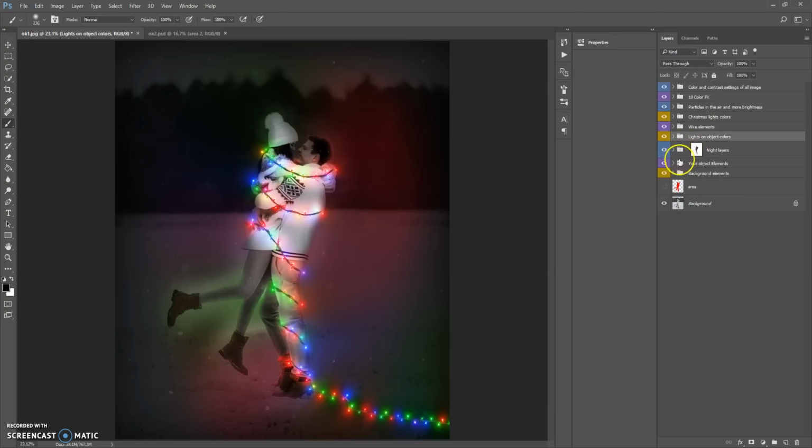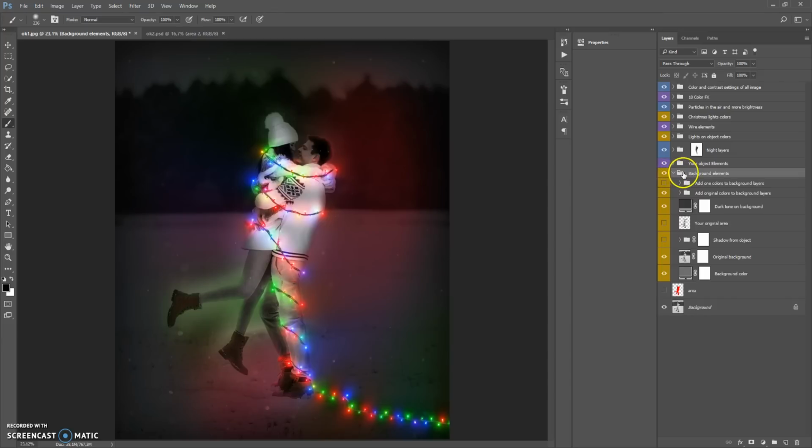So let's start to edit the final composition. The final composition contains many folders. It's background elements, your object elements, night layers, lights on object colors, wire elements, Christmas light colors, particles in the air, and more brightness, 10 color effects and color and contour settings of all image. So let's start from background elements.